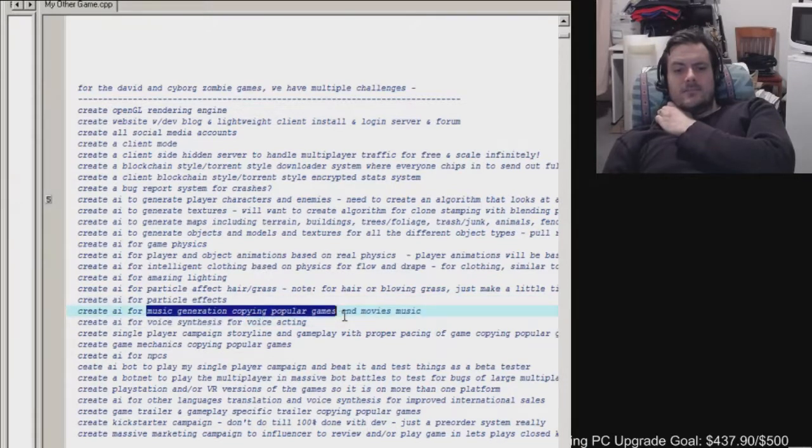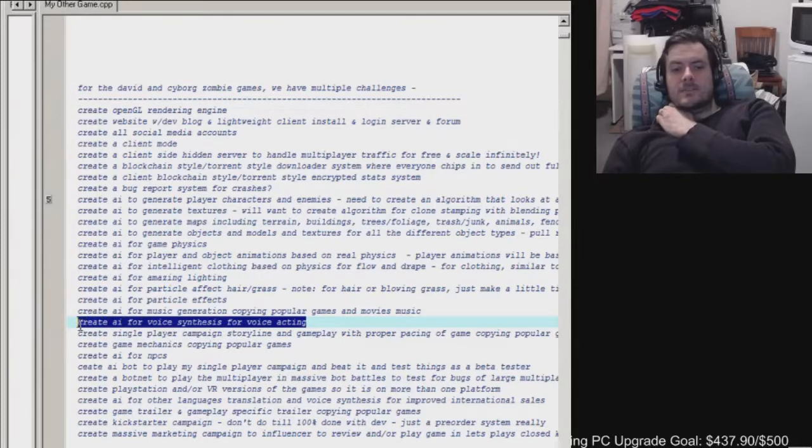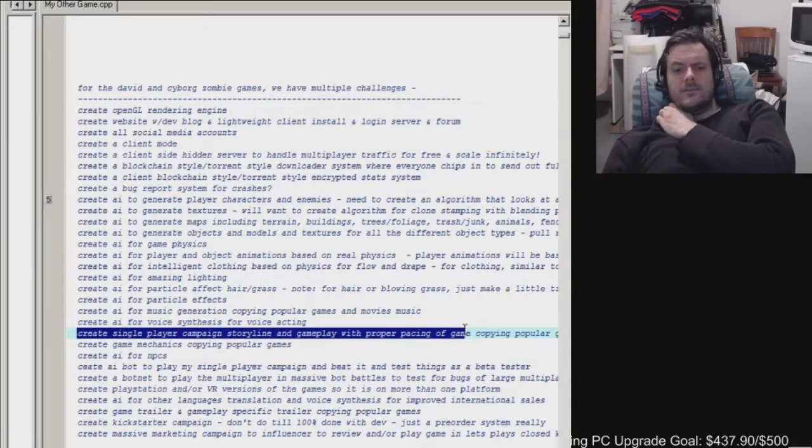Music generation, based on popular movies and games. So I will create auto-generated music with AI. AI for voice synthesis, so all I have to do is type up scripts, and I don't have to hire voice actors. AI for single-player storyline and gameplay.